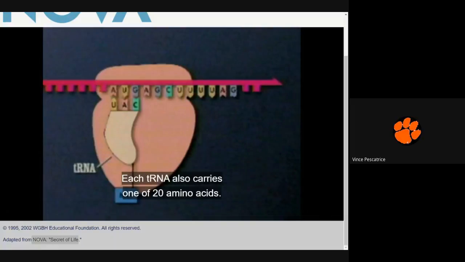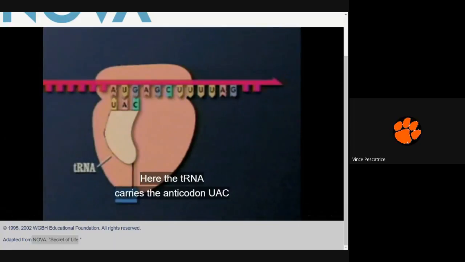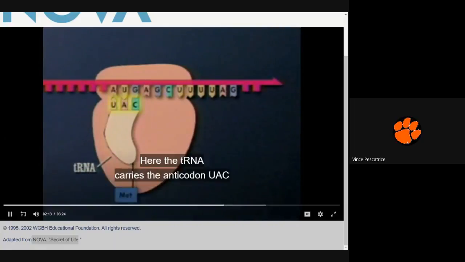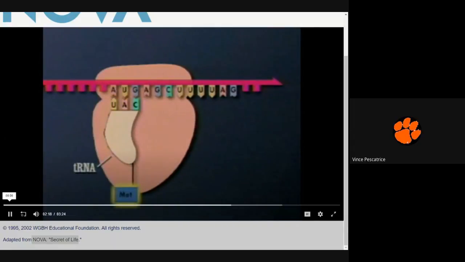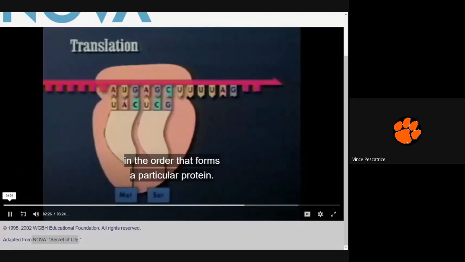Each tRNA also carries one of 20 amino acids. There are 20 different amino acids. Here, the tRNA carries the anticodon UAC with the amino acid methionine. The ribosomes assemble the amino acids together into a chain called a polypeptide in the order that forms a particular protein. Okay, so ribosomes is something like this, MET-SER. Those are the amino acids.